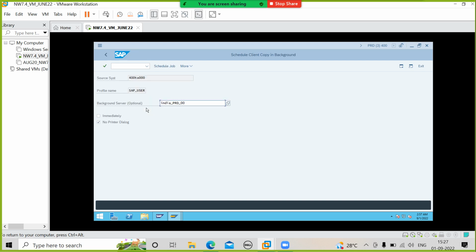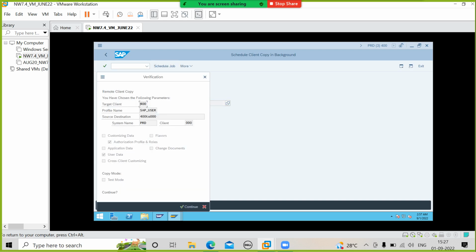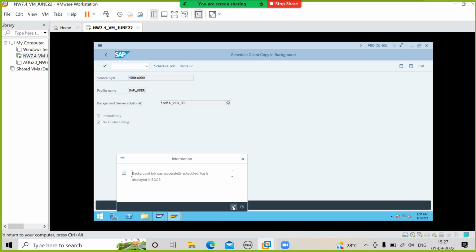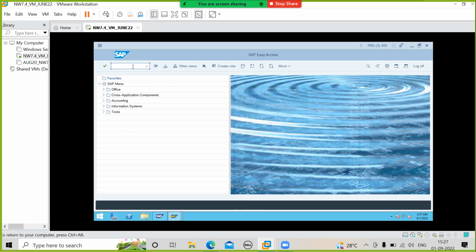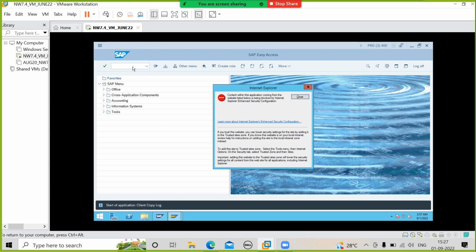I have only one application server. On that, immediate schedule job. See what it is copying. The background job is displayed in SCC3. Go to SCC3 and check the log. The client copy log T code is what?